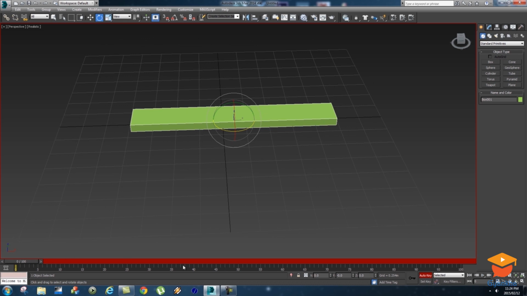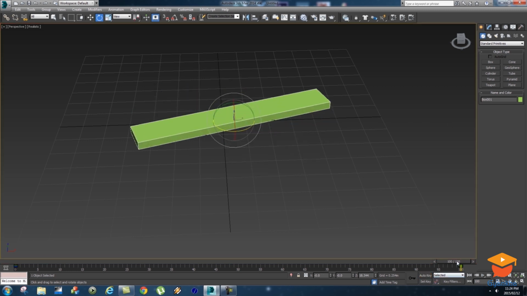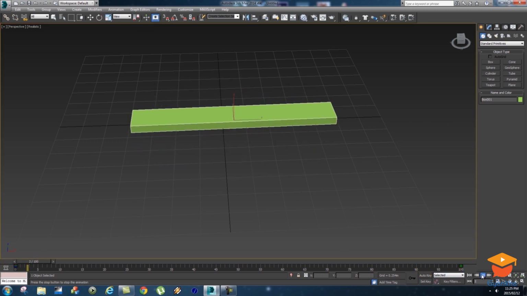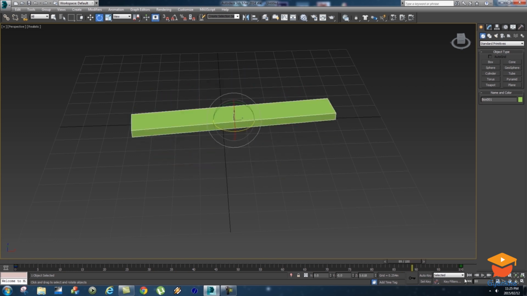So let's enable auto key, create a keyframe, and let's go to frame 100 and let's just spin it around like that. Okay, let's play through this animation. You can see it starts spinning slowly and then it stops again. And I'm going to stop that, go back to frame 0.